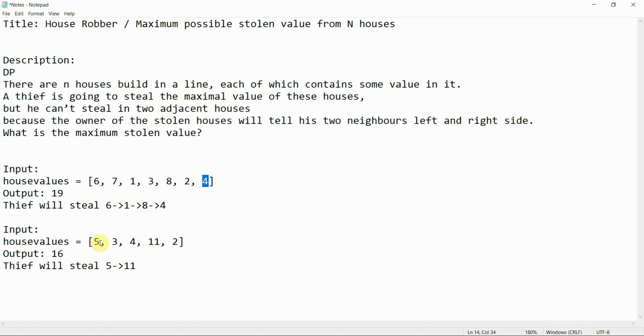Next, he will steal 5. He cannot steal the adjacent one, so not 3. So he will not steal 4, but instead steal 11. Here you can see he stole the value 5. He cannot now steal 3, because he cannot steal an adjacent house, but he can steal 4.